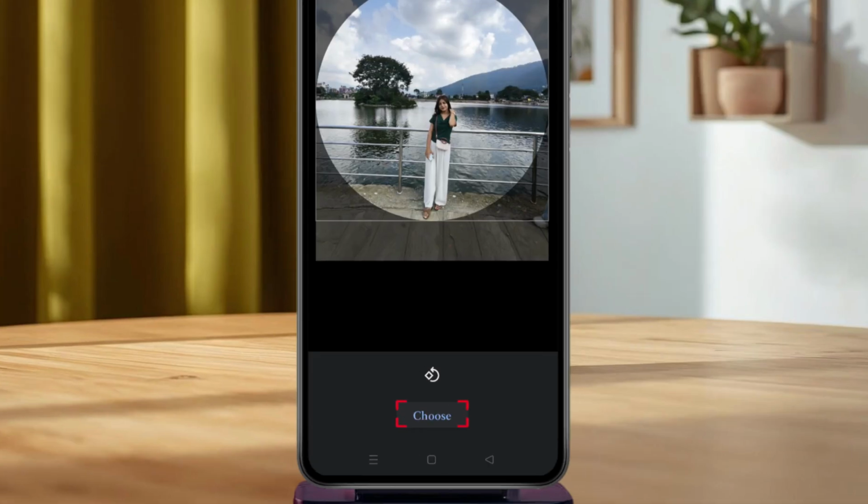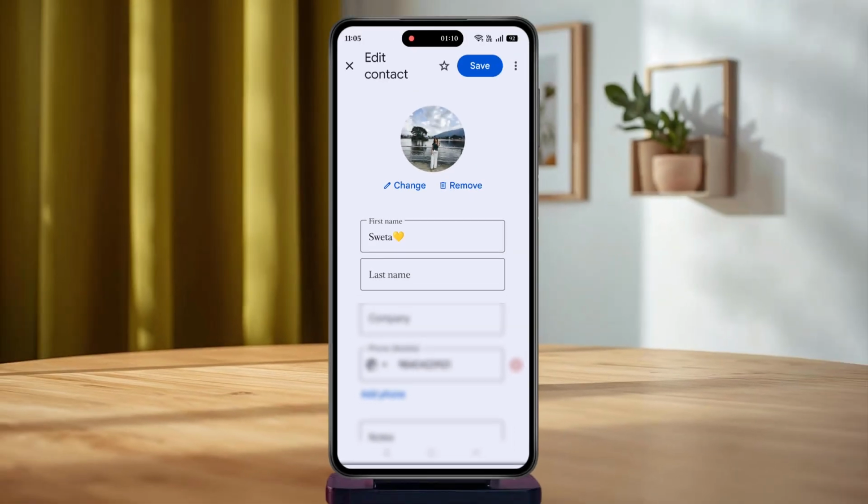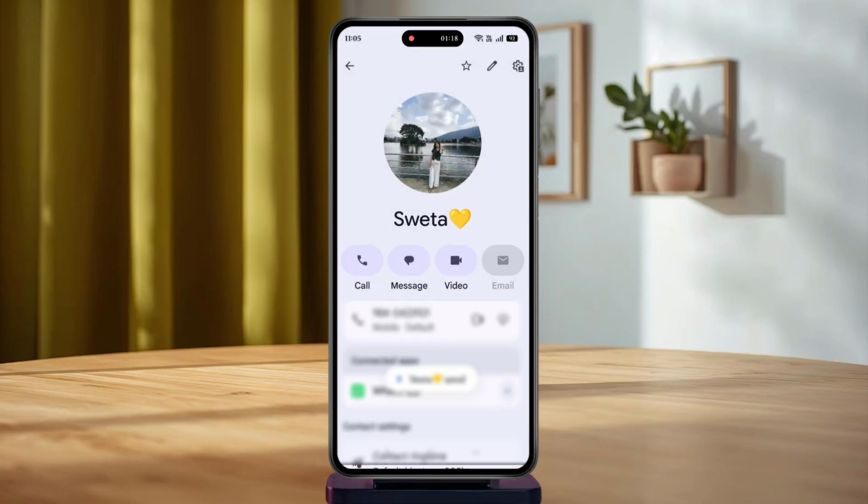And tap Choose. Your updated picture will now appear whenever that contact calls or messages you, and it may also sync across your devices if your contacts are saved to your Google account. And that's it. That's how you can change a contact photo on your Android phone in just a few simple steps.